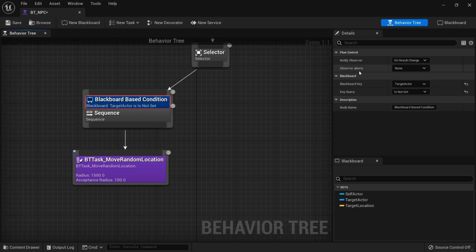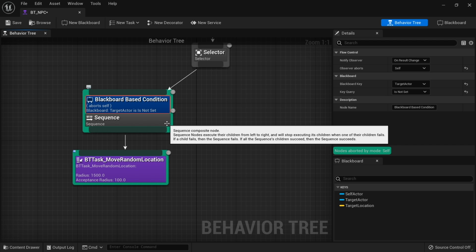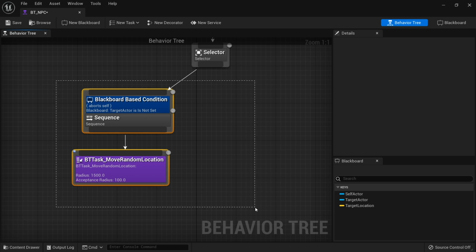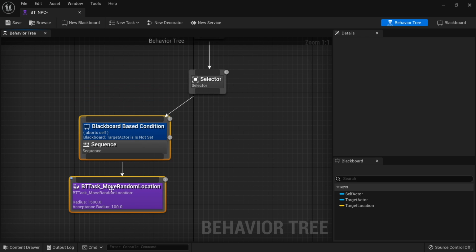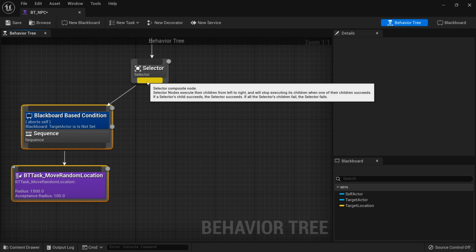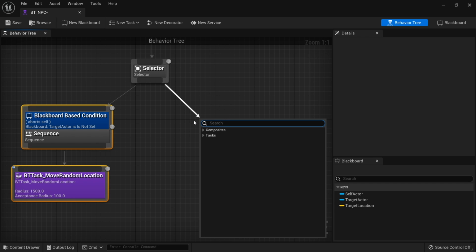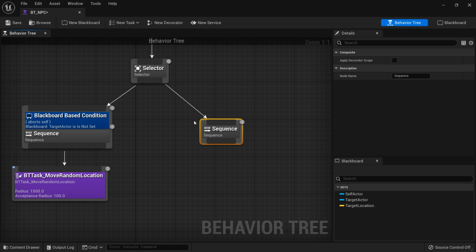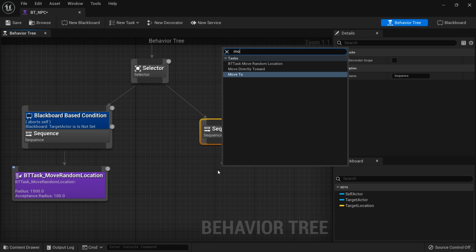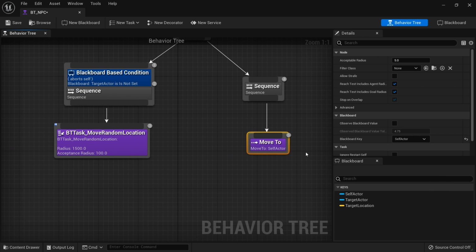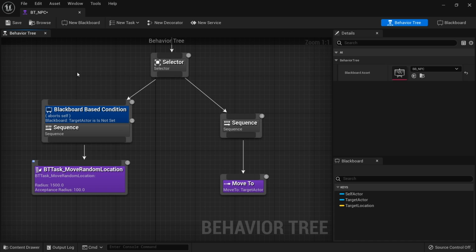And up here, you've got observer aborts. It says none. We're going to change that to self, at least. And that'll abort its own branch. And because it's attached to a selector, it'll go up to the selector and do the next branch, which is what we're going to do now. We're going to drag this out here, do sequence. And then on that sequence, we're going to do a move to. And this move to, we can go on the right hand side, change the Blackboard key to be target actor. Okay, hit save, and we're done there.